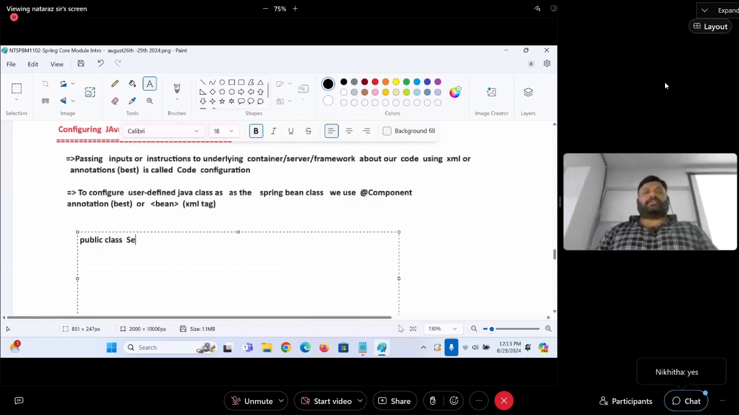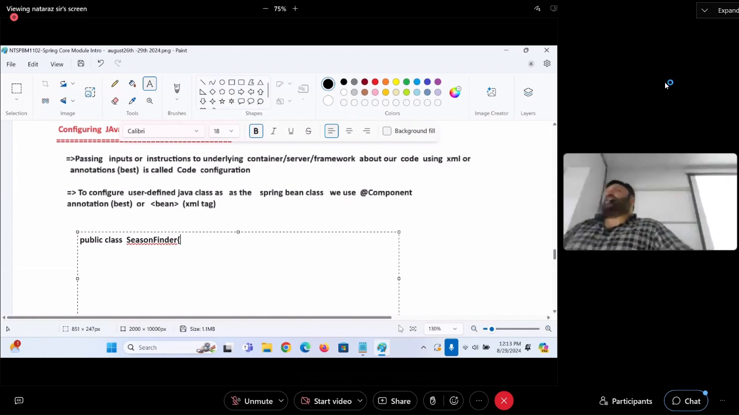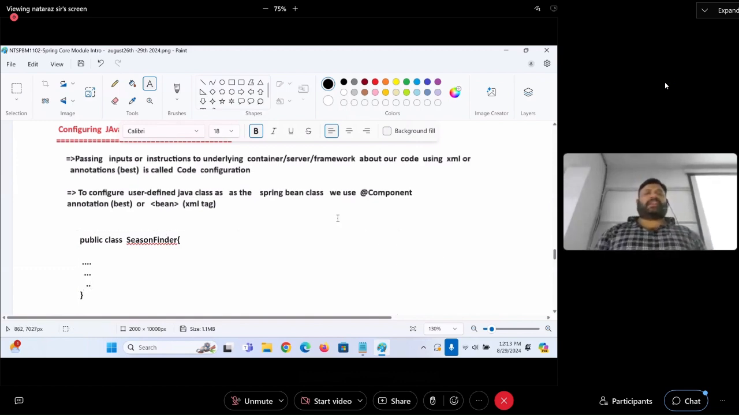Public class SeasonFinder. My class name is SeasonFinder. If I give the current month, guys, it will tell whether the current season in India is summer, rainy or winter. This is my class, guys. But I don't want to create the object for this class or manage the object. I want everything to be done by the container. I may write a lot of business methods and logic inside it, but leave that. I want to make this class a Spring Bean, and that too by using an annotation, @Component.